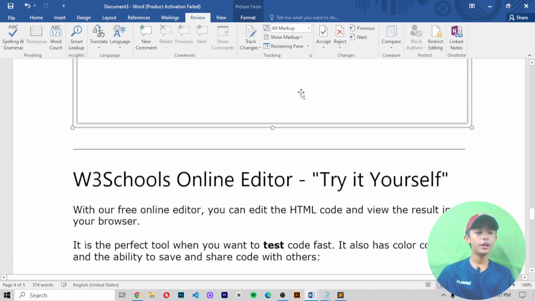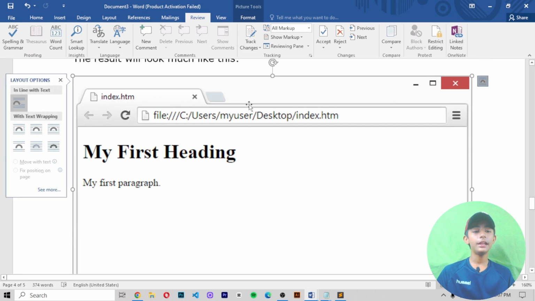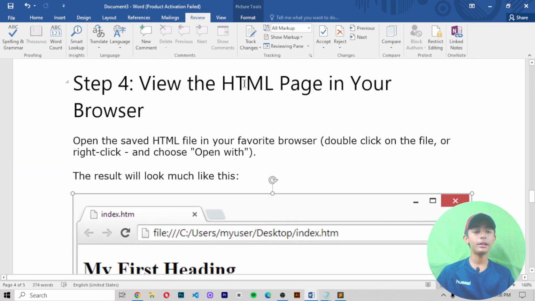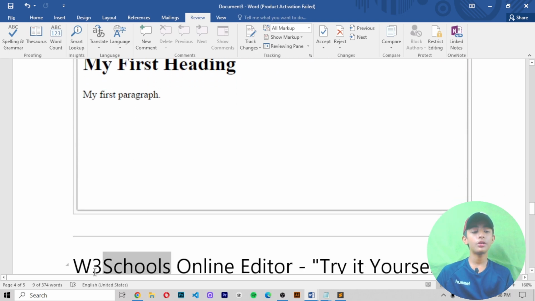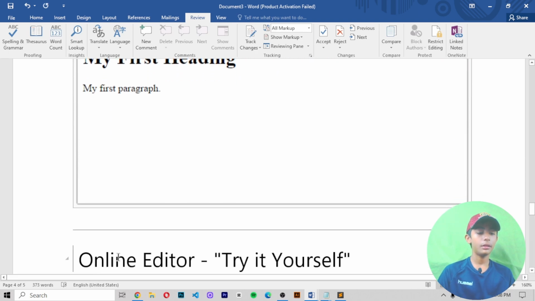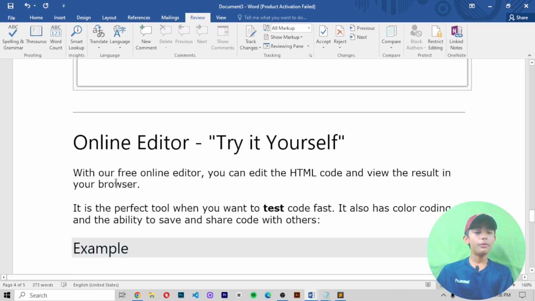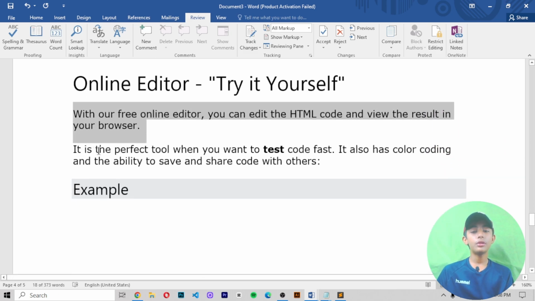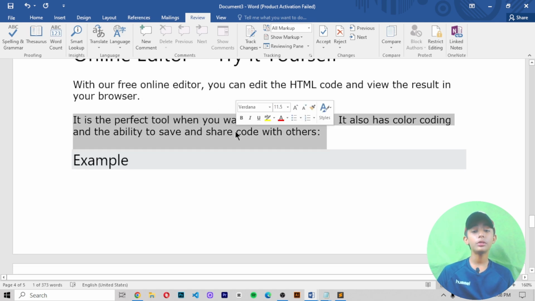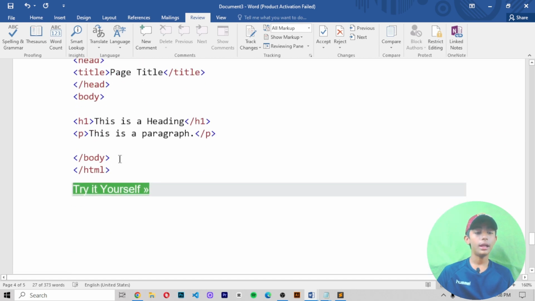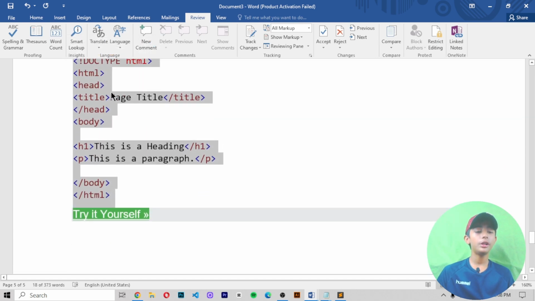So now let's come back here. It is telling the Notepad work, but we are not using Notepad, we are using Visual Studio Code, so that's why. And here, with a free online editor, you can edit the HTML code and view the result in your browser. It is a perfect tool when you want to test code fast. It also has color coding and the ability to save and share with others. But we have already written this code.